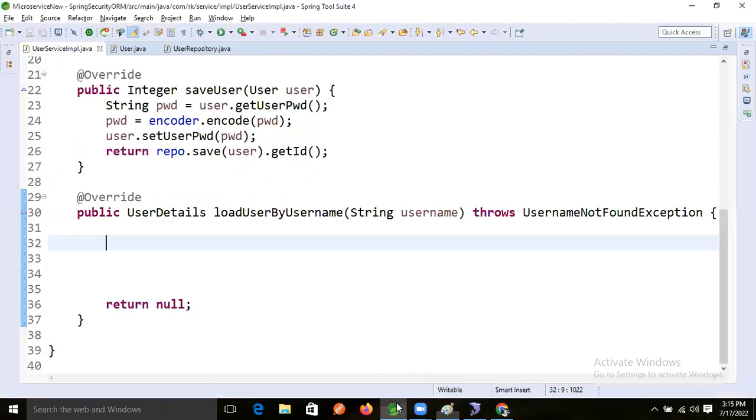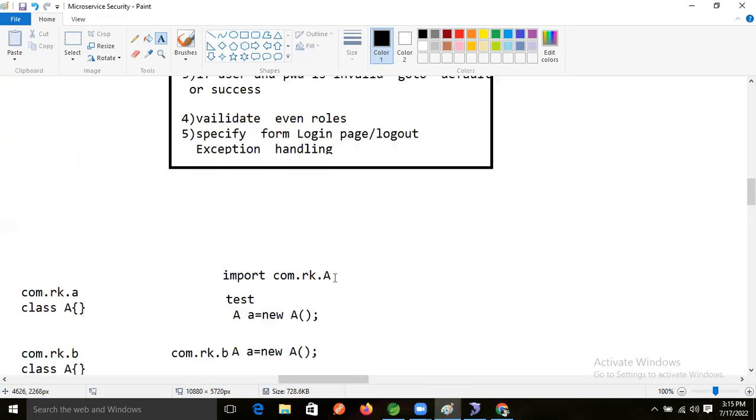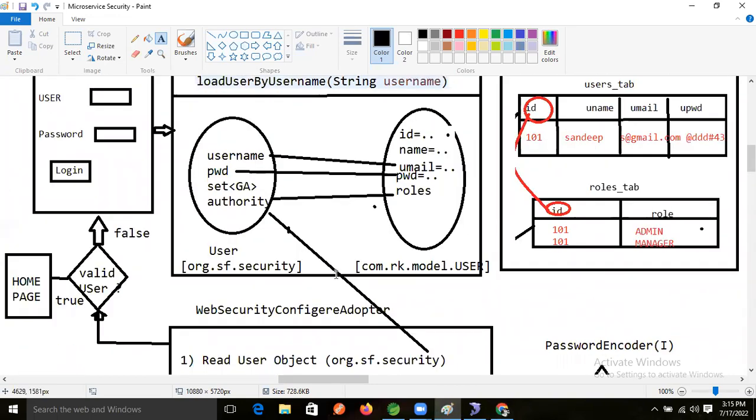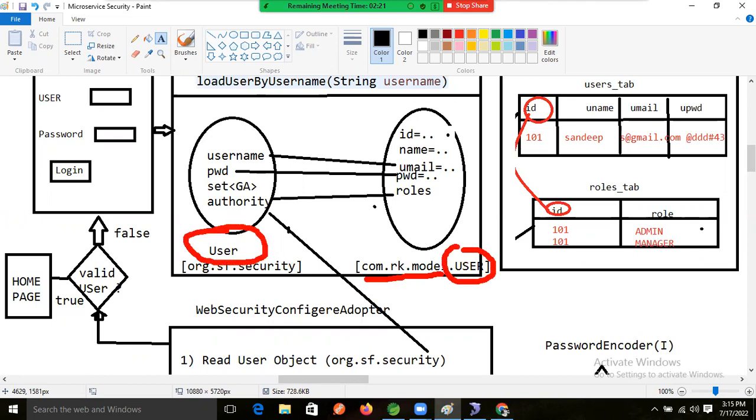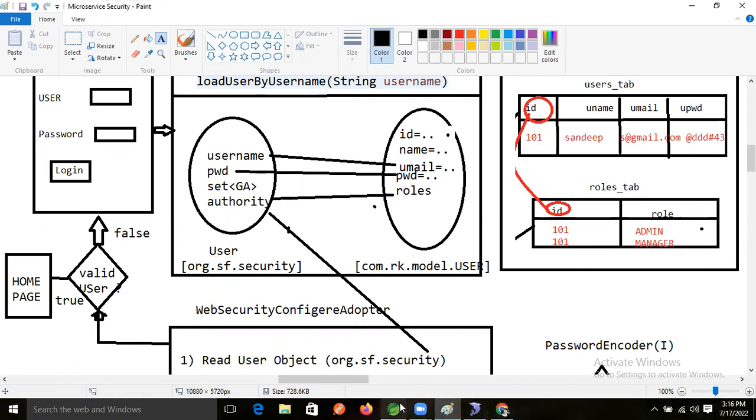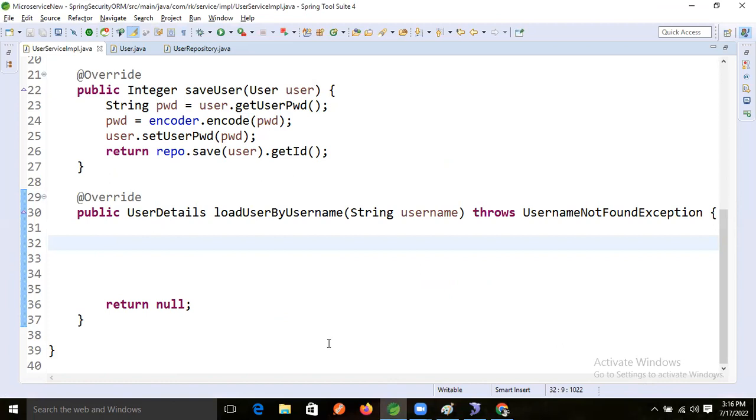Same thing here also, guys, okay. Observe, here also it is the same thing. Our own model class name is User, and the class given by Spring is also named User. So one can be imported, and one can be taken as a fully qualified name. So now we will do the same thing here also.